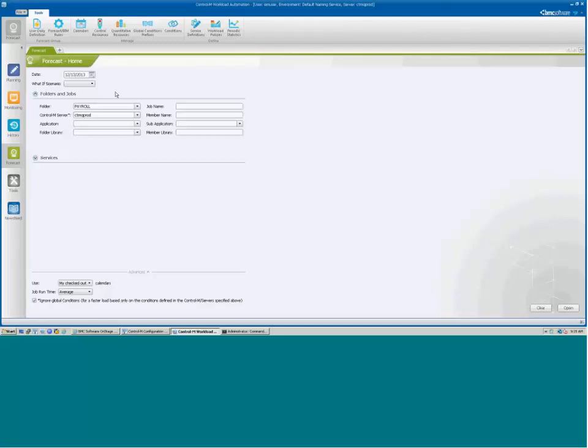Next, we move into the folders and jobs section, where we're basically putting filter criteria to select the various jobs that we want. And for this particular scenario, we will look at a folder named payroll and the jobs included in it. And of course, we're using our data center CTM QProd. If you wanted to further fine-tune the filter criteria, you could select application, job name, member name, and so on.